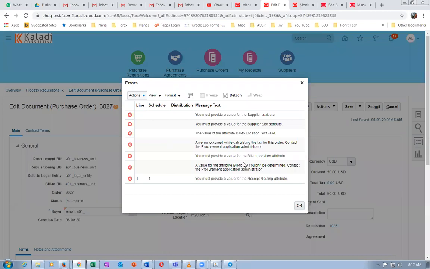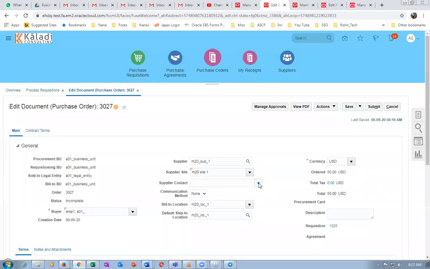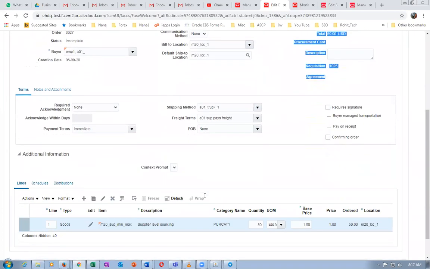Again, it is now showing a lot of things. Fine. The result routing is not valid now. I have not set up the result routing at all, so it is missing. If I have not set up the result routing in the receiving parameters, it will not auto populate here. The result routing must be available either at the item level or at the receiving parameter level. So let us now go there and populate the result routing.